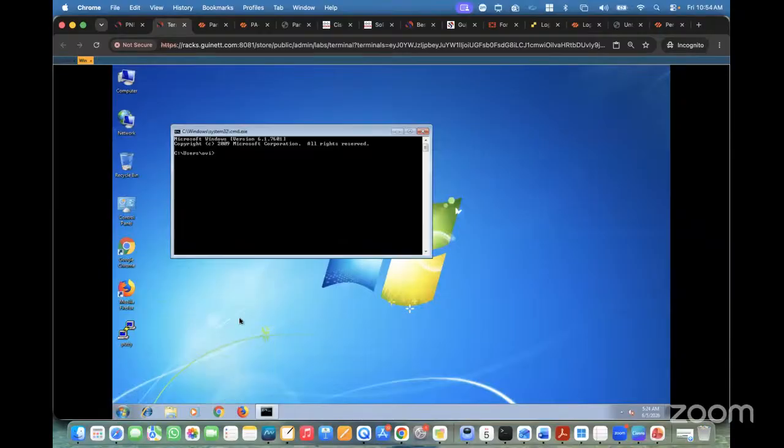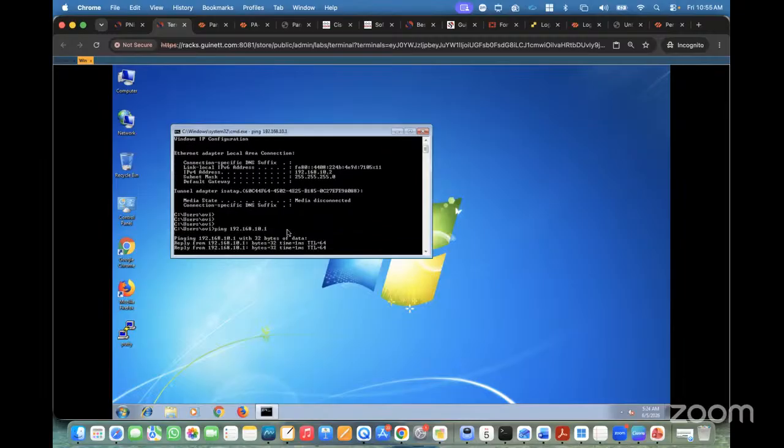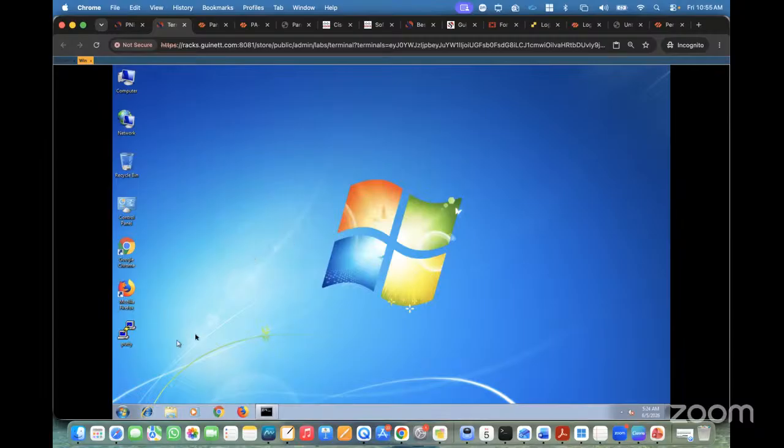CMD, ipconfig. And in the ipconfig, if you try to just go and ping the firewall 192.168.10.1, you are able to ping that. Once you're able to ping that, you are going to just open the browser.